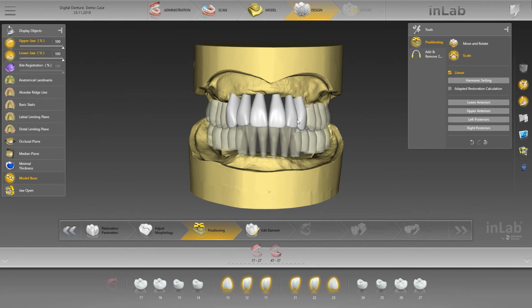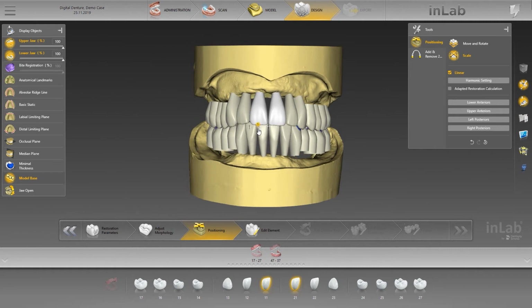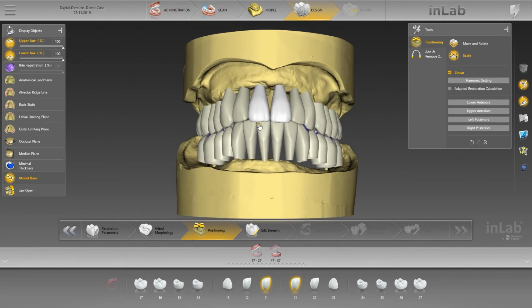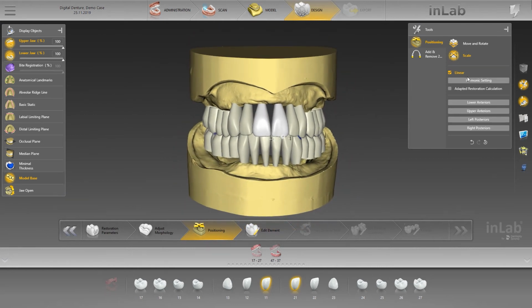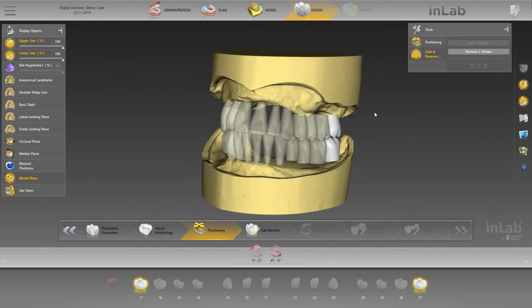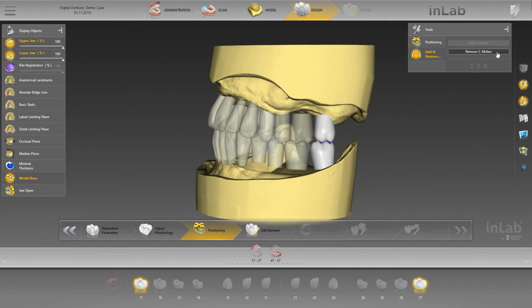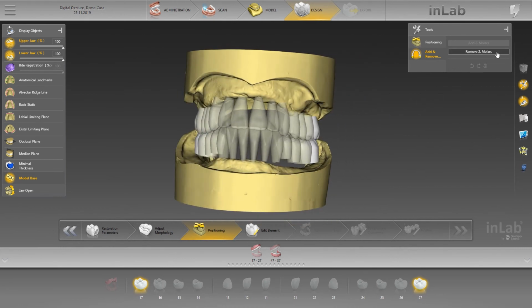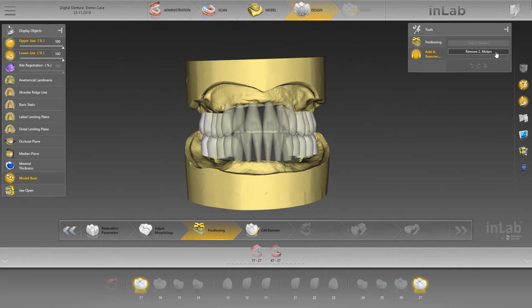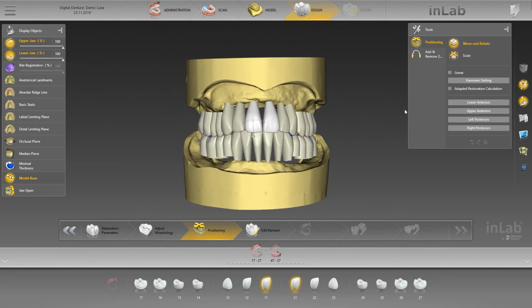Groupings of teeth can be selected flexibly using Control-Shift. This allows multiple teeth to be scaled together. The Add and Remove Second Molar tool allows you to add or remove teeth again if the space situation of the patient requires this. When you are finished positioning the teeth, proceed to the Edit Element step.